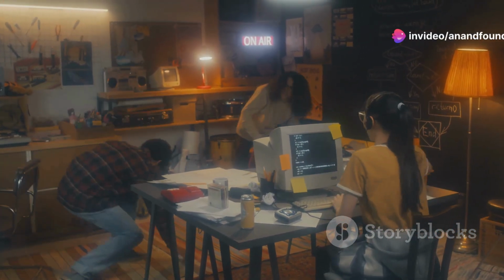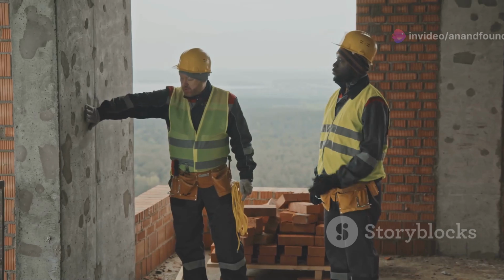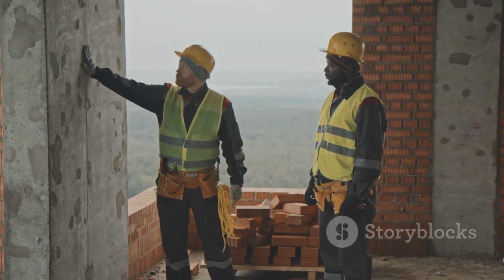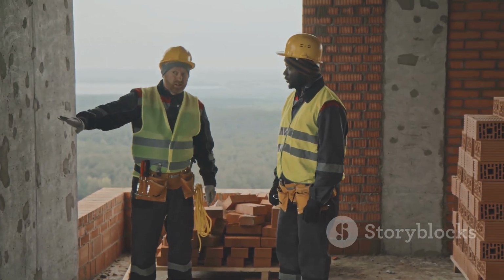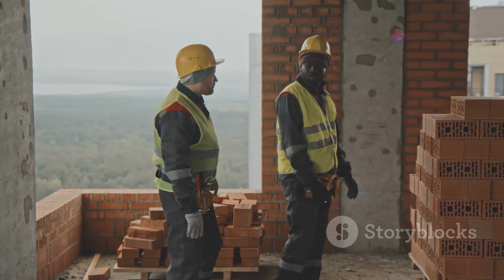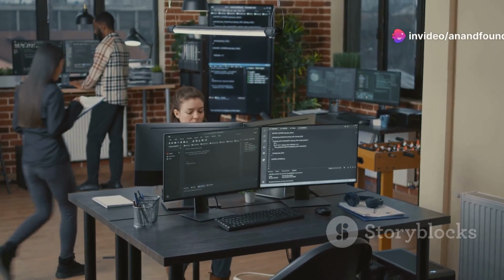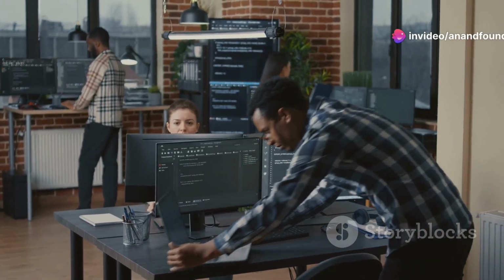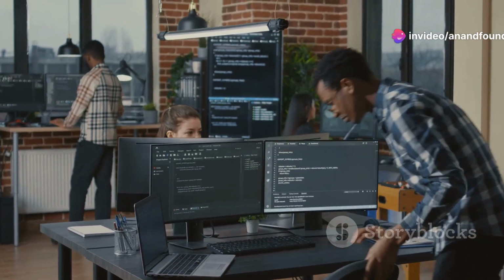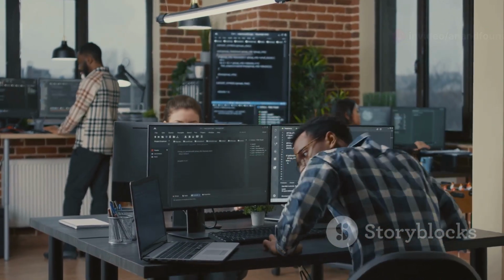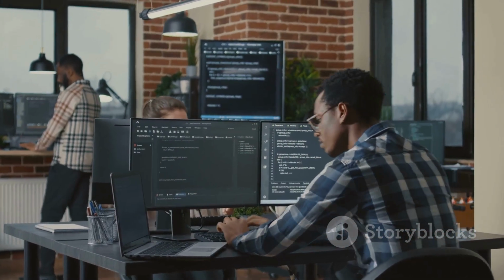Imagine building a house. You wouldn't wait until the entire structure is complete before checking if the walls are straight or the plumbing works. You'd inspect each part as it's built. Similarly, unit testing ensures that each brick of your software is sound before assembling the whole system. This proactive approach prevents larger issues down the line.